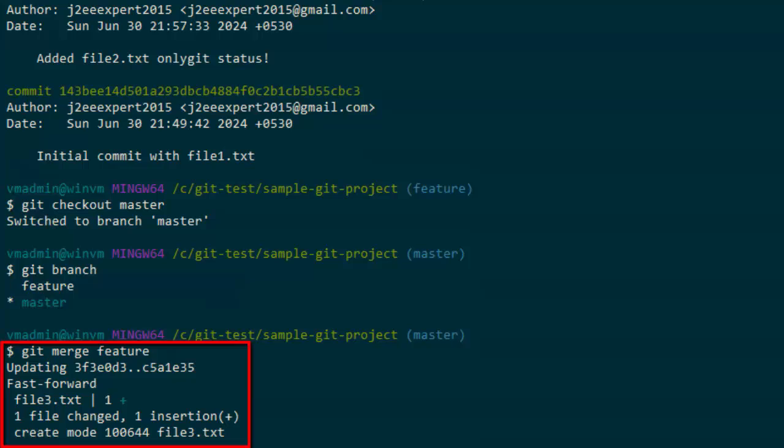As you can see over here, the change that we did for the feature branch is we only added file3.txt. So it's mentioning that only file3.txt is there. Only one file was changed, one insertion. So here what we have done, we have basically created a repository. We added a few files, we committed them, we created branches, we have merged them. So more or less the basic commands we have explored.